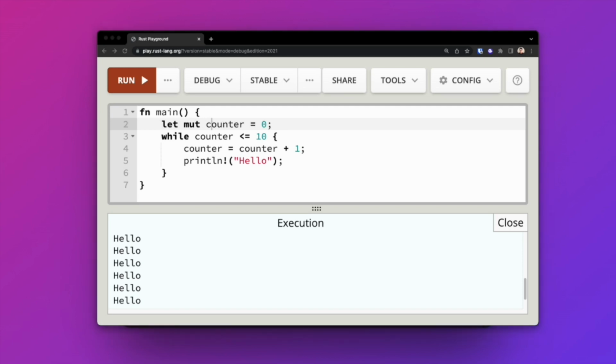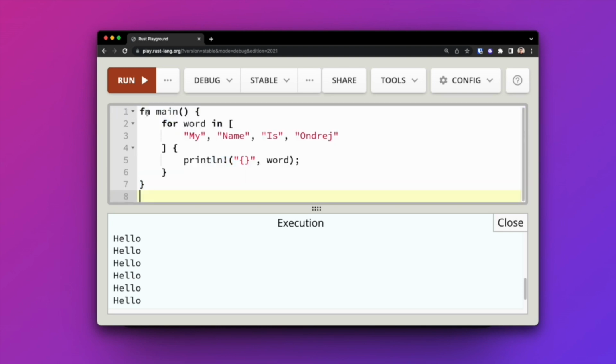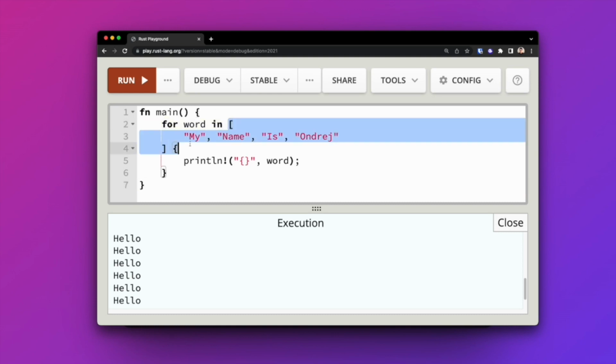And another really cool loop that we can use in Rust is the for in loop. The for in loop will let us loop through, for example, different elements in an array. In this example, we can see that we are looping through our array of strs. So my name is Andre, and it will run through all of these elements and print them out line by line.